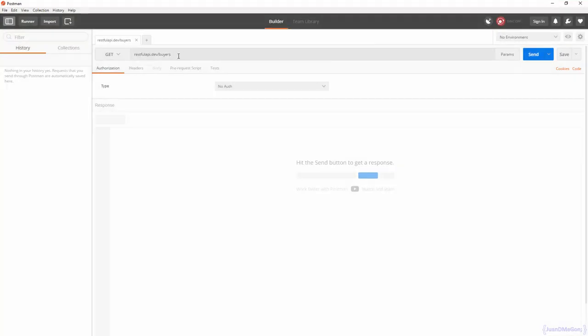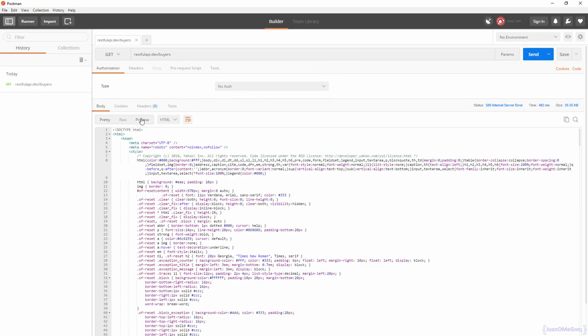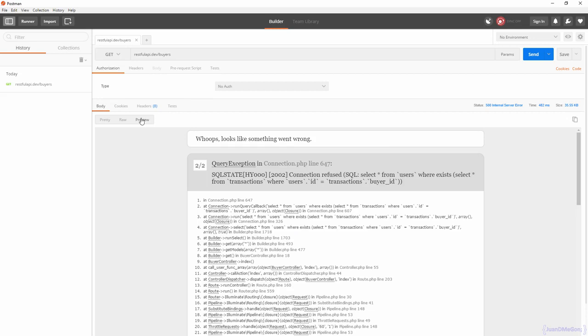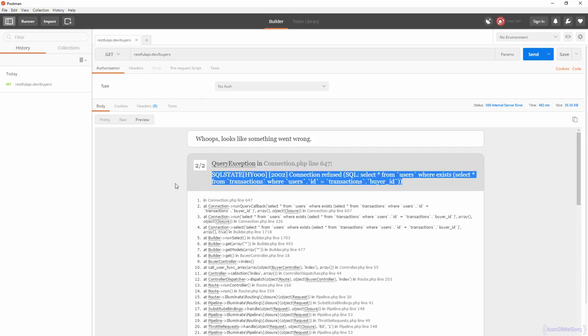If we send a request to obtain, for example, the list of buyers, we are obtaining this response because basically the connection was refused by the database server. It is not limited only to this kind of exception. That could be anything. Whatever thing that you are not prepared for could happen here, and you need to return a friendly message to the user, and you don't want to share any kind of information like this.